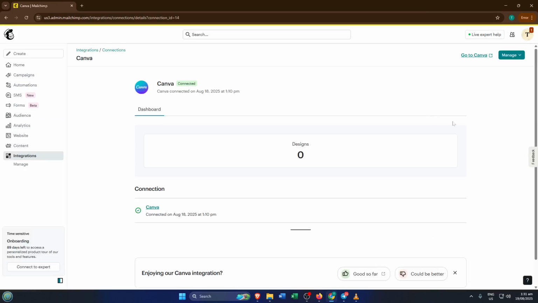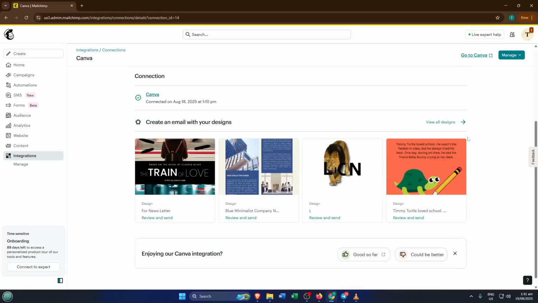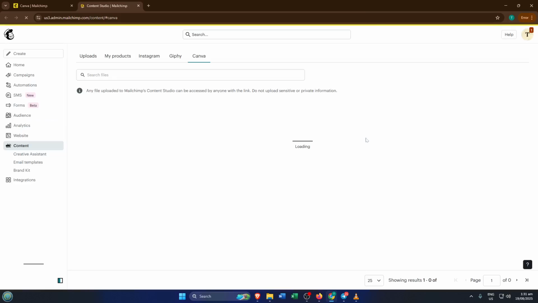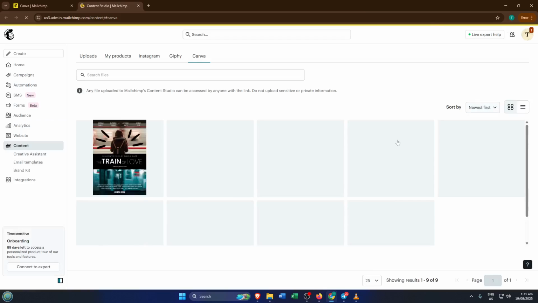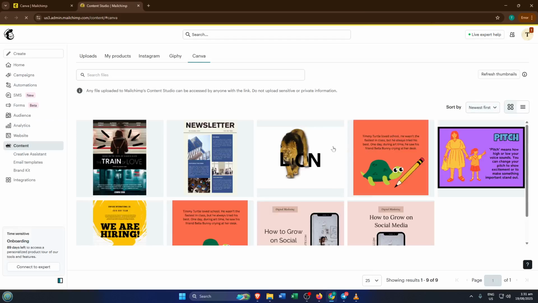Once you're on the dashboard, look for an option that says View All Designs. This is super handy. It'll pull in everything you've made in Canva, so you can browse and select what you need without switching windows back and forth. It keeps everything organized in one place, which is a real lifesaver when you've got lots of templates or designs floating around. Scroll through your designs until you see the newsletter template you want to work on.